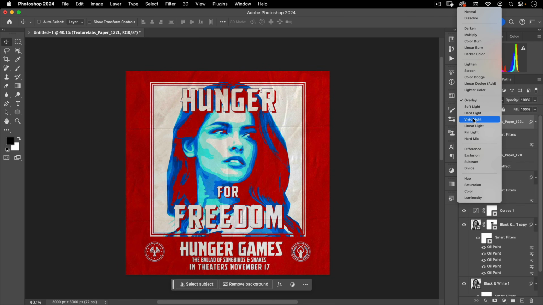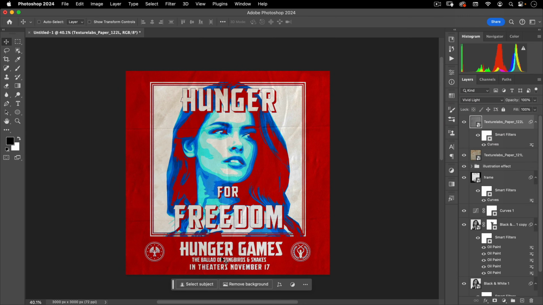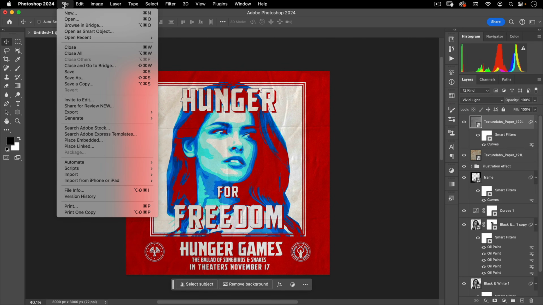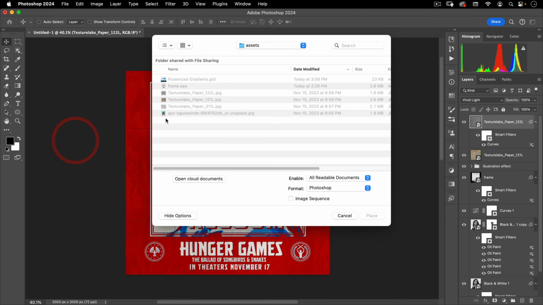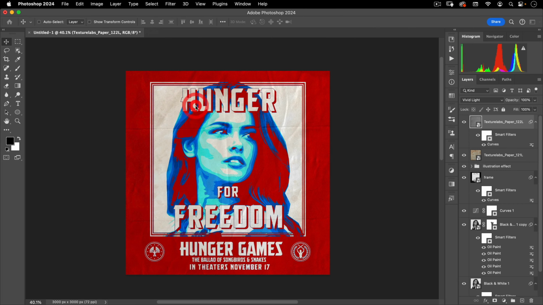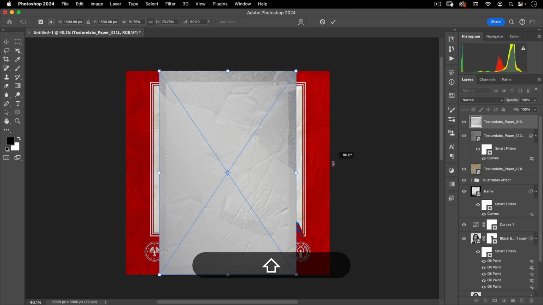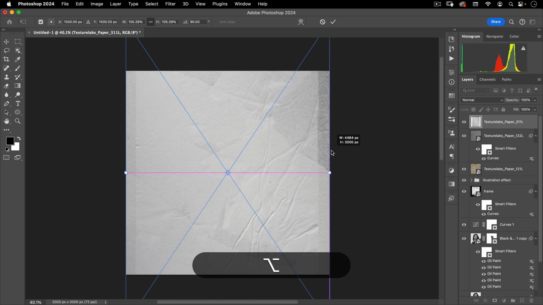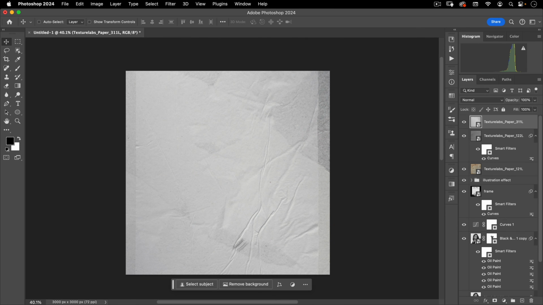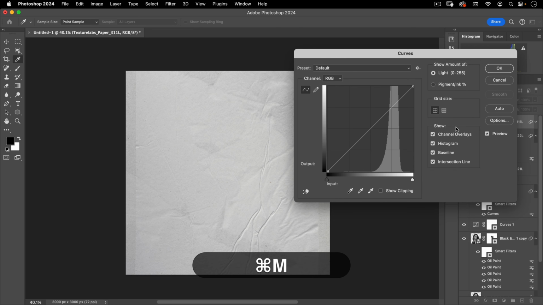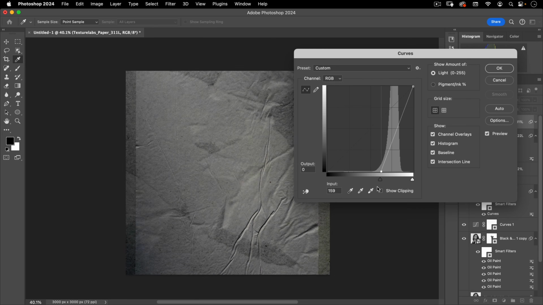Now for this, I might actually want to use Vivid Light to have a stronger effect on top of my image. And then finally, we're going to do Place Embedded and grab this last one, 311. And this will add a few stronger folds on there. Again, same trick, Command M. And I want my diagonal line to cross right in the middle of this stack. So right about there, just drag this to there.